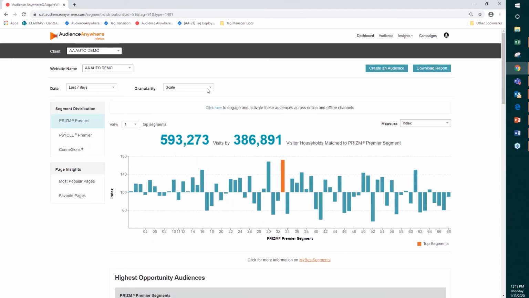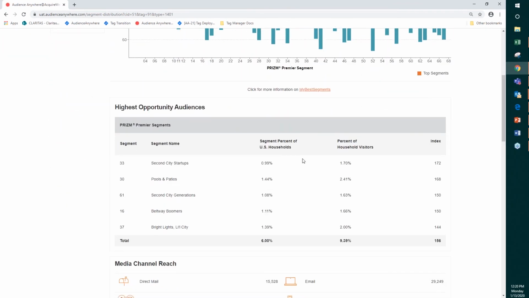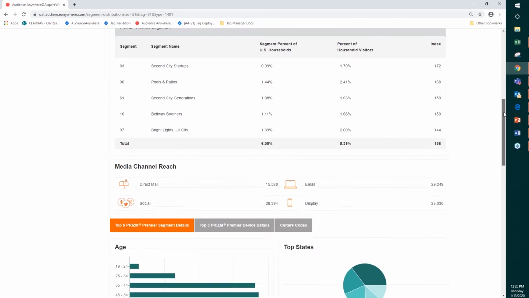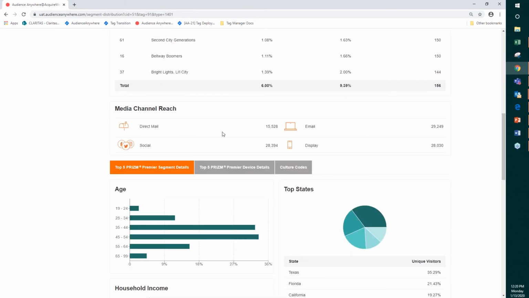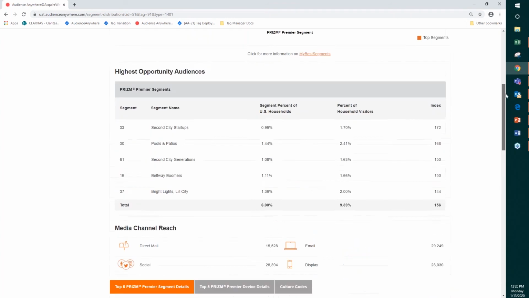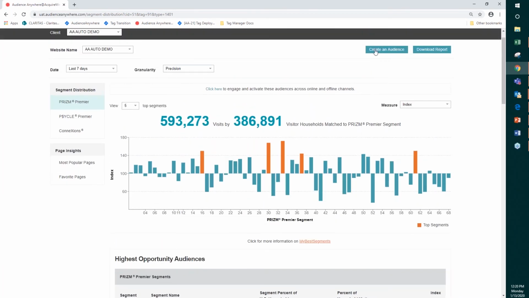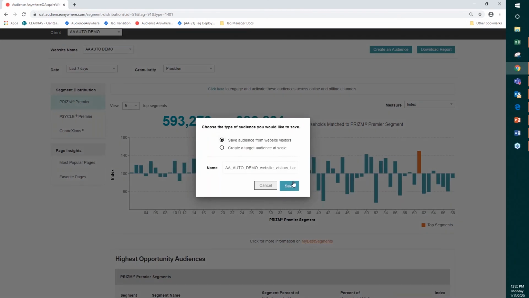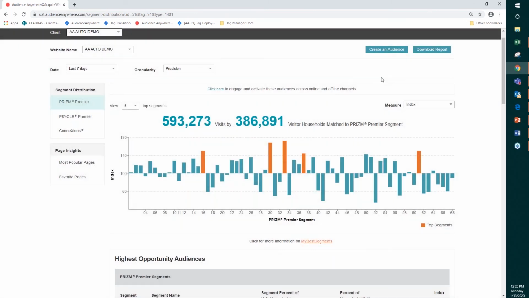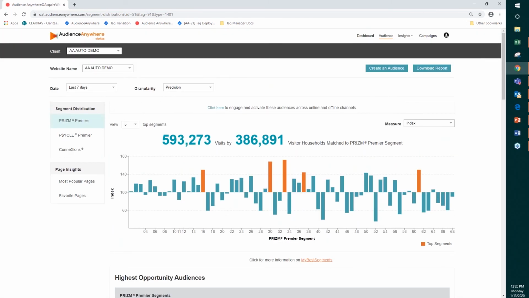One good thing that you can do as well using the scale and precision options here, if I wanted to target my top 5 segments using precision, I can see a list that these are my top segments and these are my estimated media channel reach counts. I can actually send this group to the audience builder to refine further. So if I hit create an audience, I can click save an audience from website visitors, hit save, and that will be saved over in the audience module.